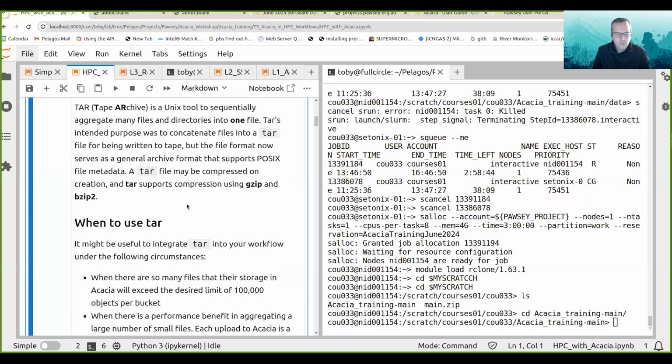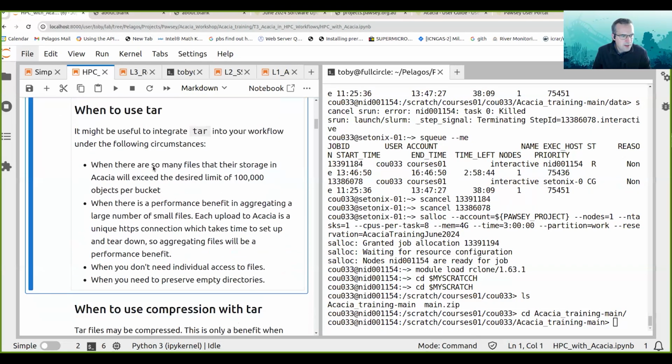So when to use tar? It might be useful to integrate tar into your workflow under the following circumstances. One of them is when there are so many files that their storage in Acacia will exceed the nominal limit of 100,000 objects per bucket. So if you think you're going to go over that limit, then it is a good idea to use tar files.